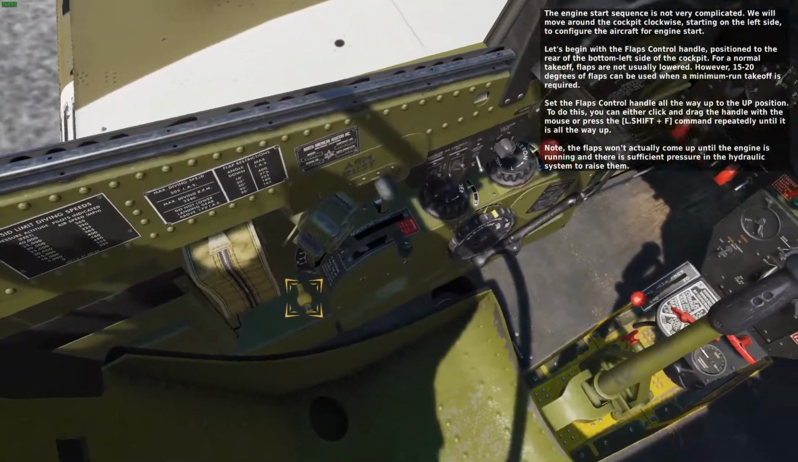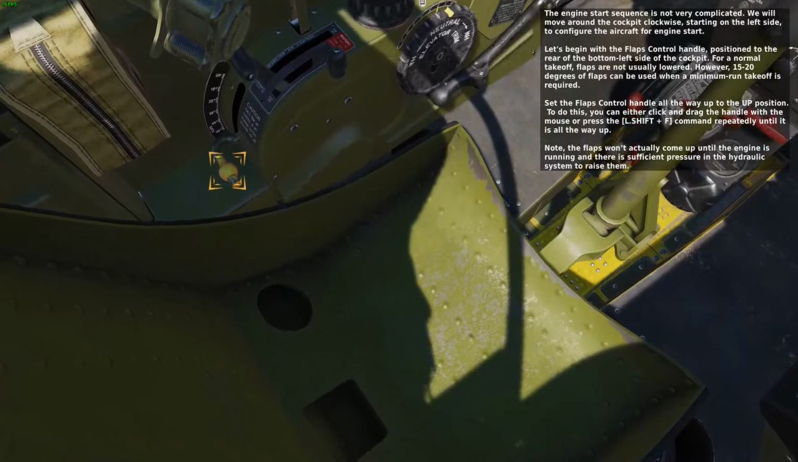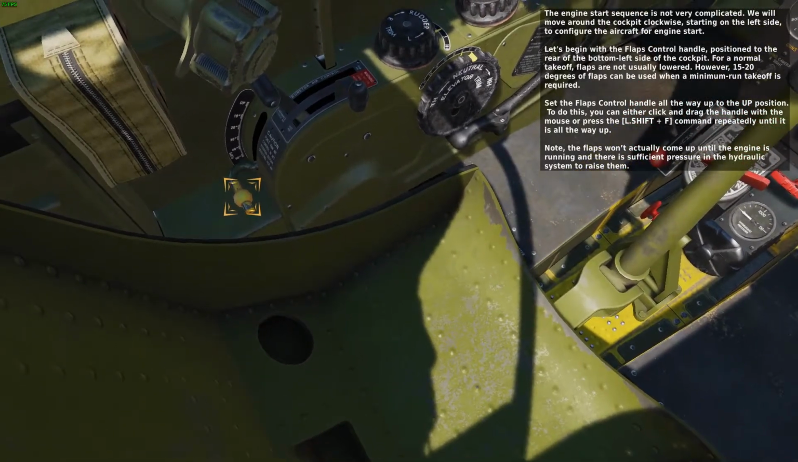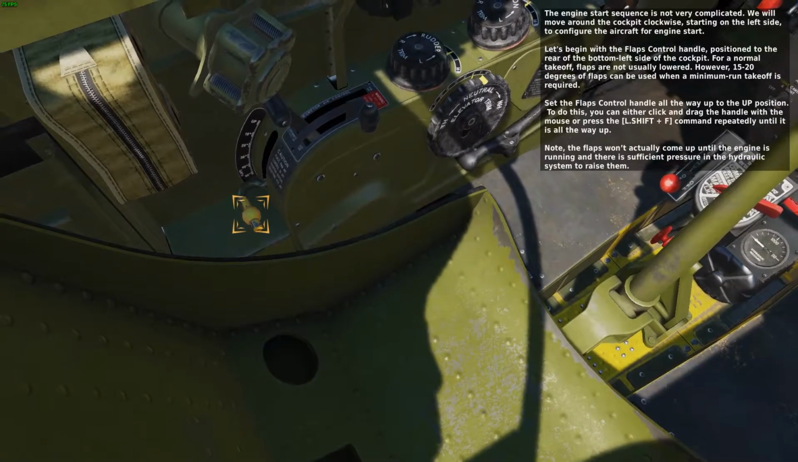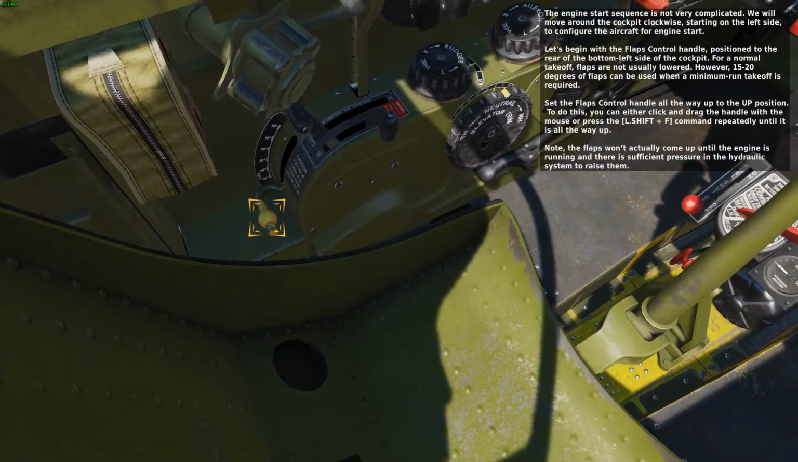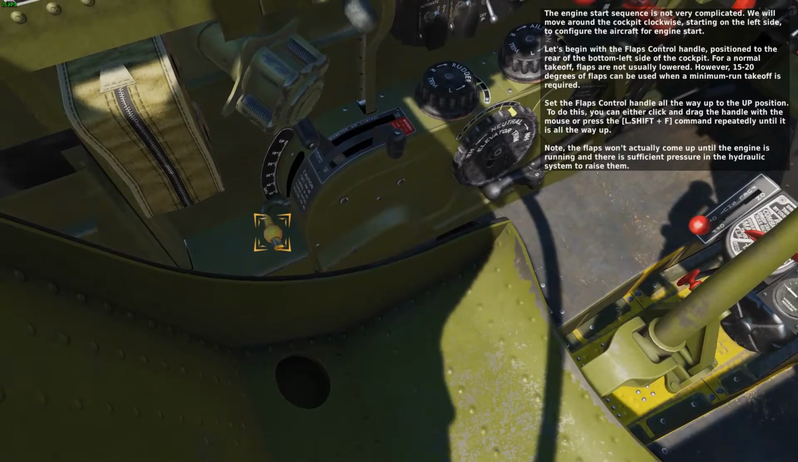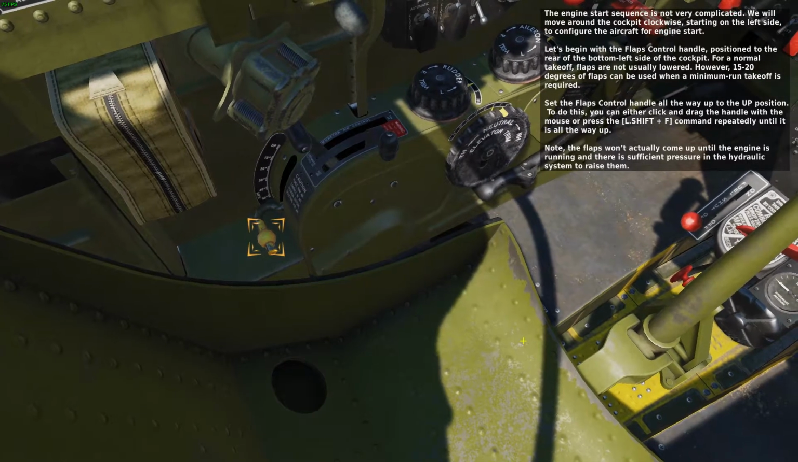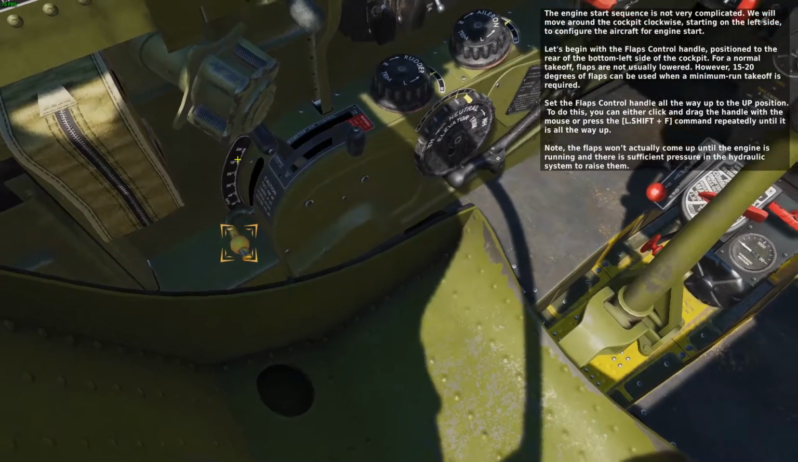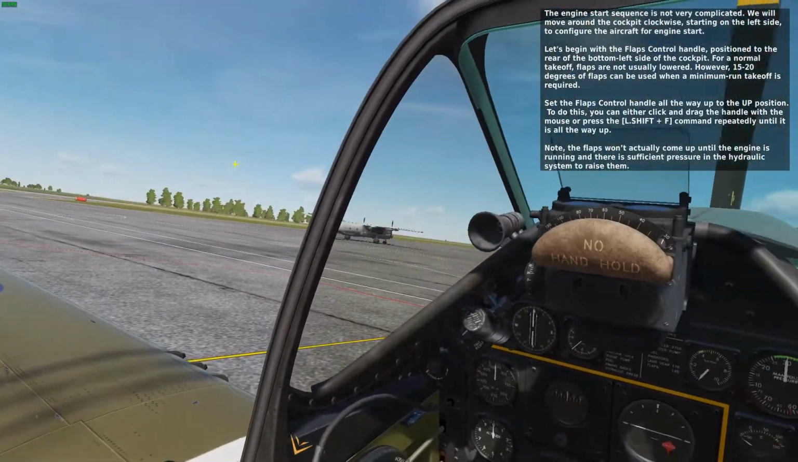We will move around the cockpit clockwise, starting on the left side to configure the aircraft for engine start. Let's begin with the flaps control handle, positioned to the rear bottom left side of the cockpit. For a normal takeoff, flaps are not usually lowered. However, 15 to 20 degrees of flaps can be used when a minimum run takeoff is required. Set the flaps control handle all the way up to the up position.